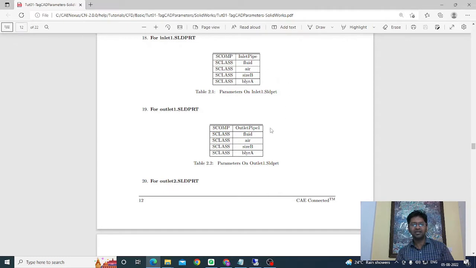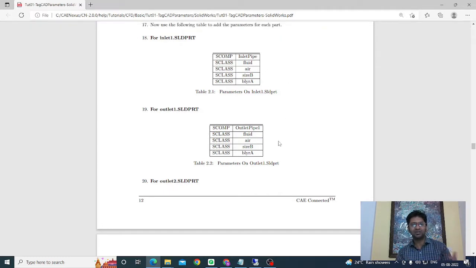So we will be referring these tables. You guys can also refer these tables while carrying out the tutorial, and you can add the CAD parameters accordingly to the CAD parts. So let's see how to add these CAD parameters.